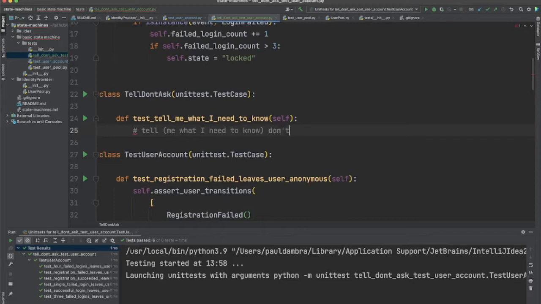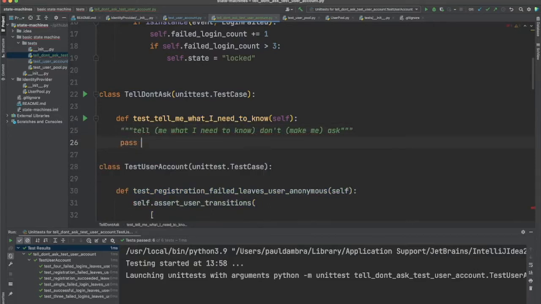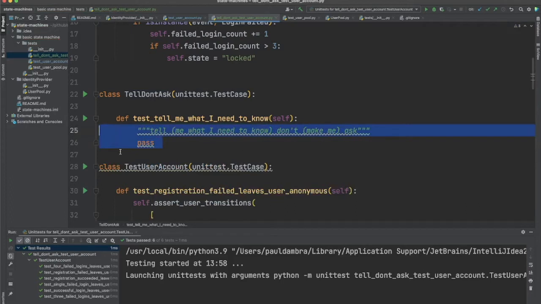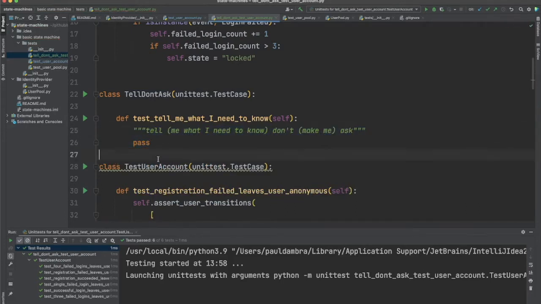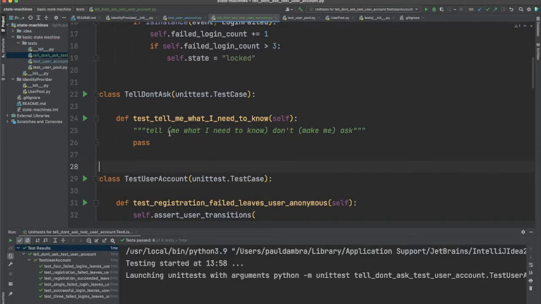Don't make me ask. So you might have heard tell don't ask. How can I make Python happy about this? Something like that. You might have heard tell, don't ask as a principle, as a code heuristic, as a guide. You might not really know what it means. I think this is one of the ways to think of it. Tell me what I need to know, don't make me ask.